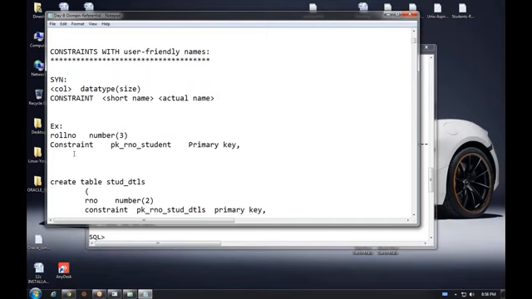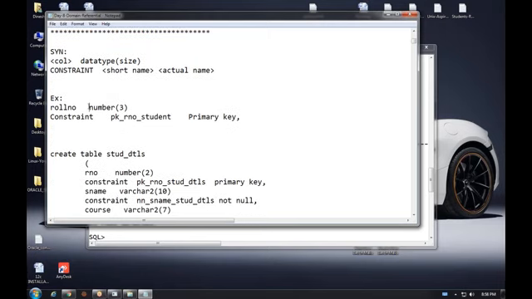So just compare like this. See, column name, data type, size. Immediately we can specify primary key. Then internally what is happening? The constraint is maintained with a system defined number. I don't want to maintain a system defined number.